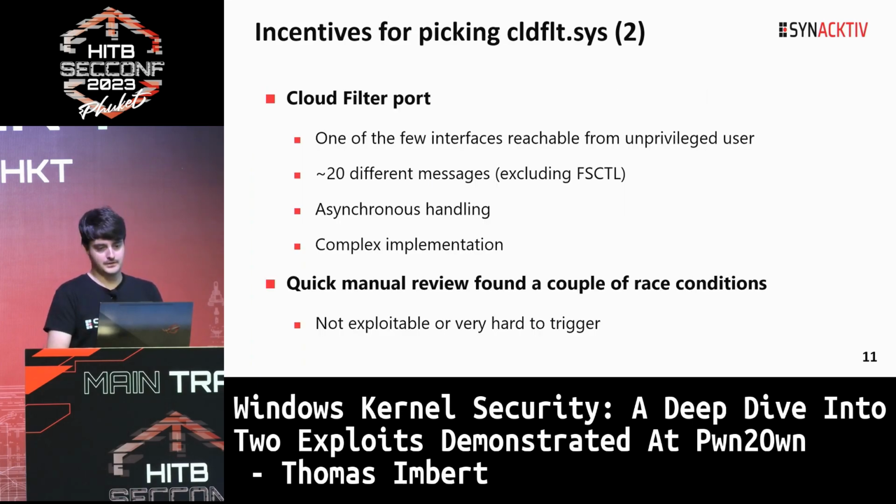And so I reviewed the list of drivers using filter communication port to find a target. And there is actually only one that is really interesting and reachable from an unprivileged user. It's the cloud filter port. And it's interesting because it's pretty complex. It has like 20 different messages. It does asynchronous messages also, so there is a good chance that there will be race conditions.